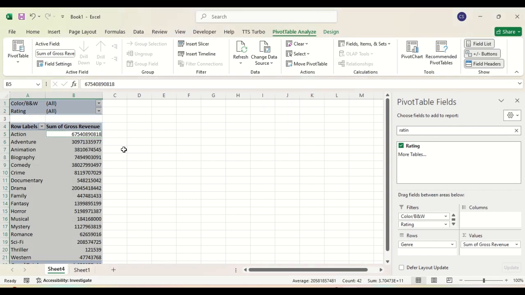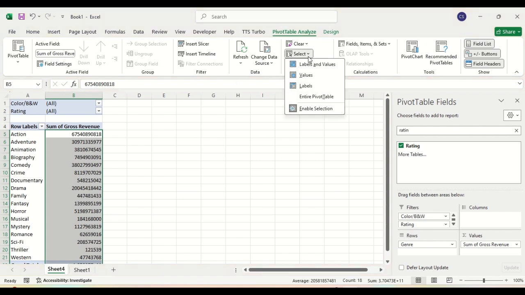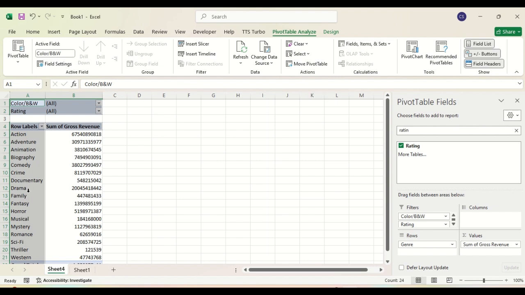Under the pivot table, we can also select values. You see, this is the value you have selected, and you can also select only labels. These are the labels you can select. Indeed, we can also manually do all these things, but these are the functionalities that are given.